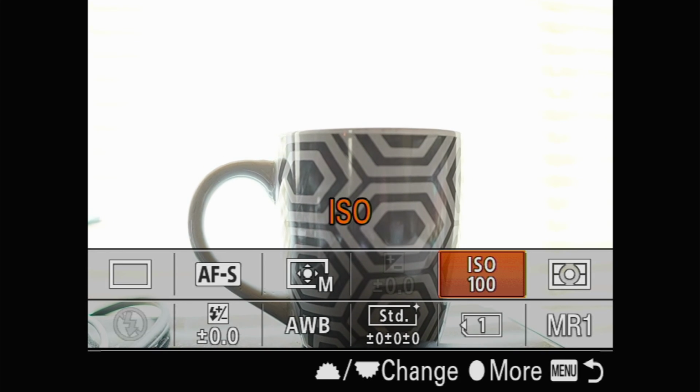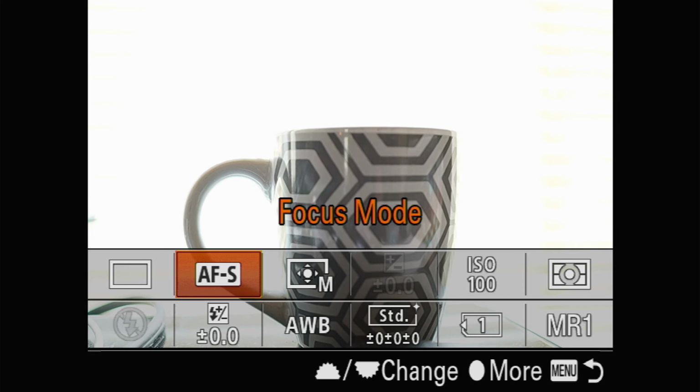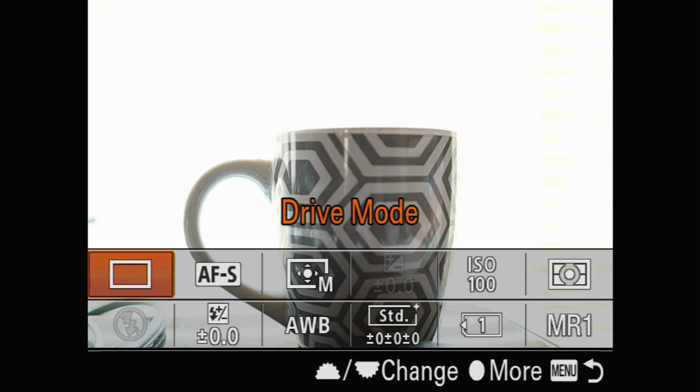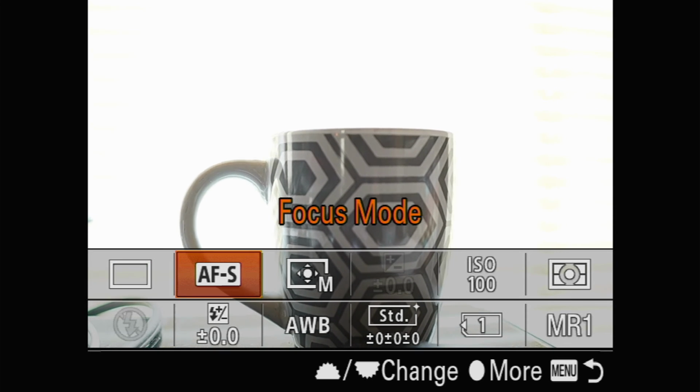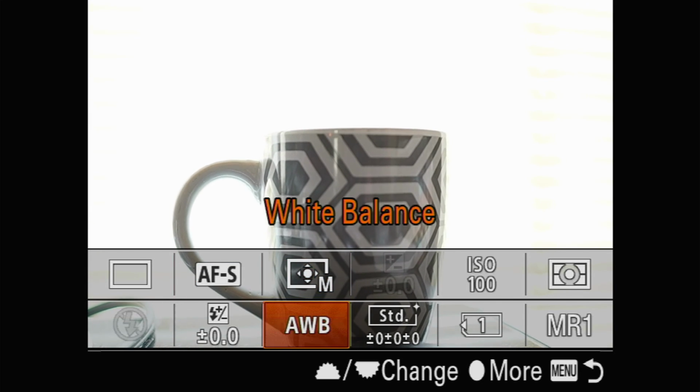So I'm going to start out with ISO 100 for like 99%. If we go over this, we'll see a lot of the same settings we just set. There's drive mode. I'm in single shot drive mode because you don't need anything else. AFS, autofocus single. We don't need tracking or anything like that. It's just not necessary. I'm on auto white balance.